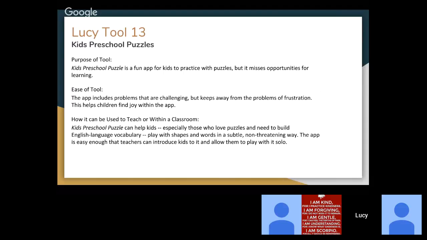It can be used within a classroom because the puzzles can help kids, especially those who love puzzles and need to build English language vocabulary, play with shapes and words in a subtle, non-threatening way, and the app is easy enough that teachers can introduce kids to it and allow them to play with it solo.